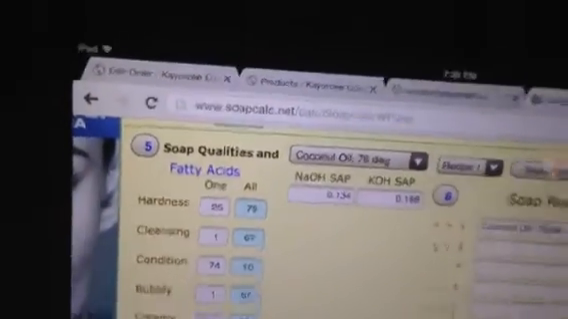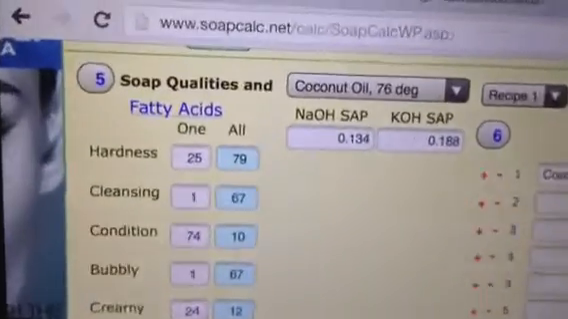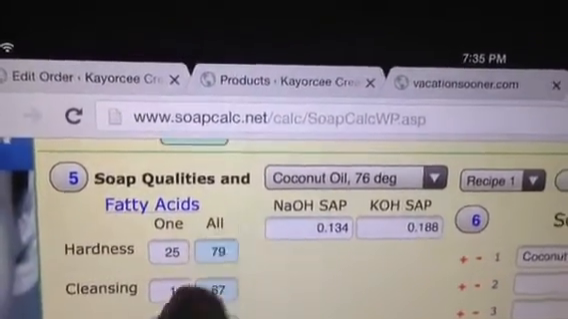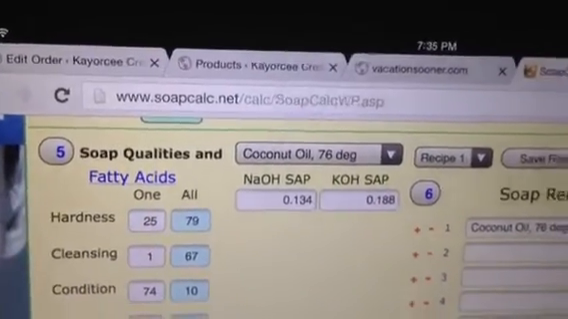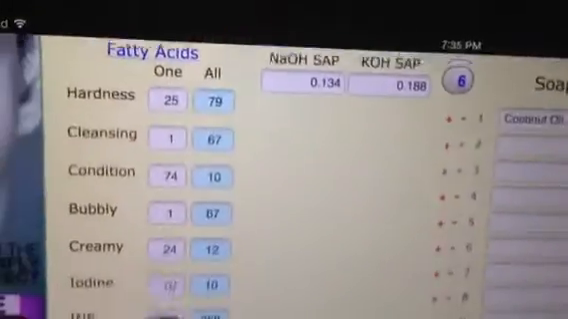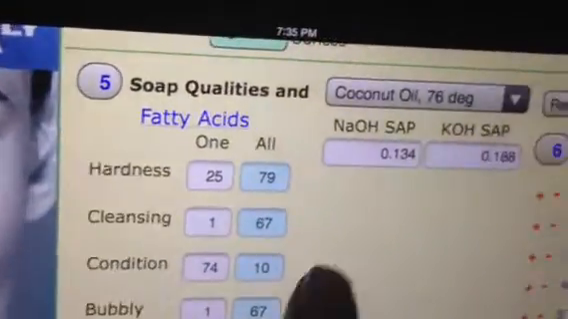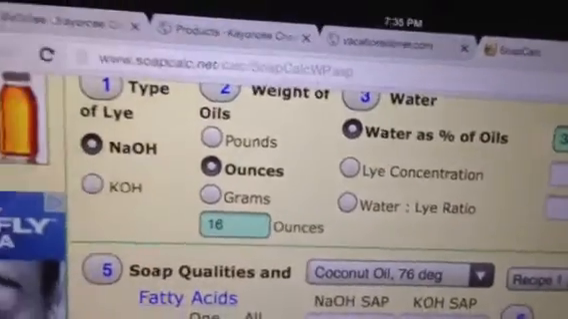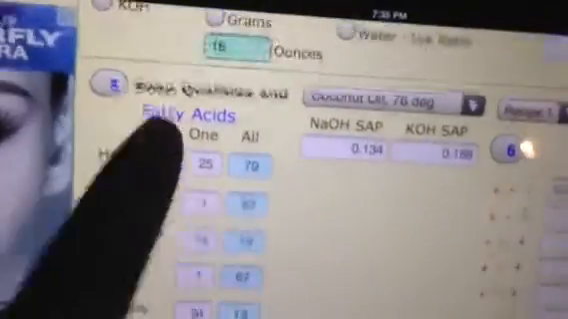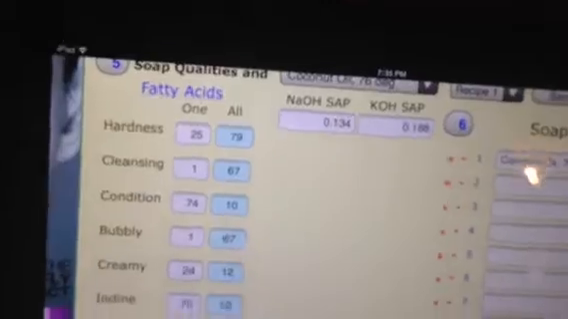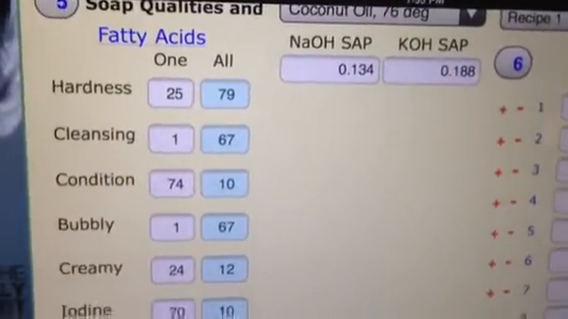Now it's started to fill out the numbers. So it's telling us that this bar of soap is going to be 79, the numbers for hardness and cleansing and all that other stuff. Now on my iPad, it doesn't do it, but on a PC or a MacBook, you can press hardness, conditioning, and bubbling, and it'll tell you the range that you should stay in.